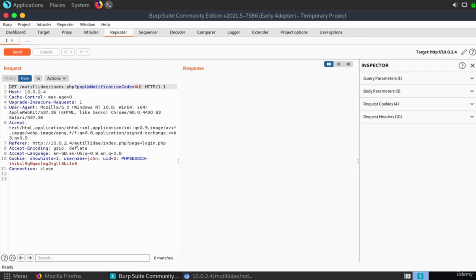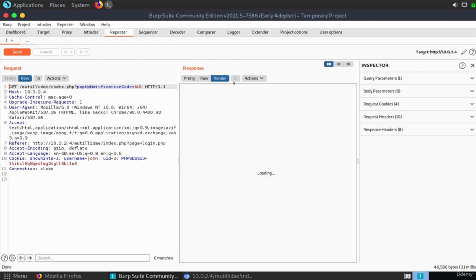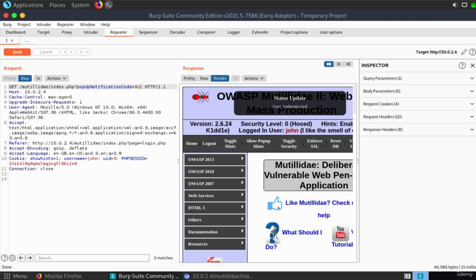So for example, the code that we just sent in there, if we say send, and we send it exactly as it is, this is our response window, and we can see the raw code response to that. If we click render, this is going to render a view of what the website looks like once this is sent over as a GET command. And of course, what we see is status update, user authenticated, and we see the logged in user is in fact John.